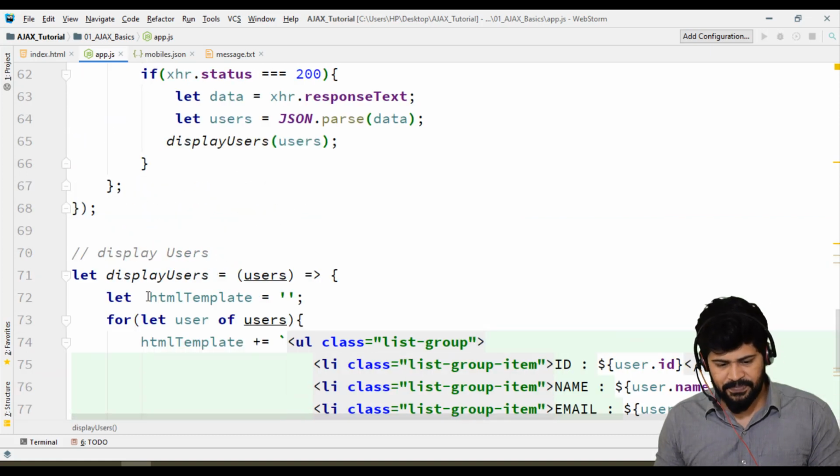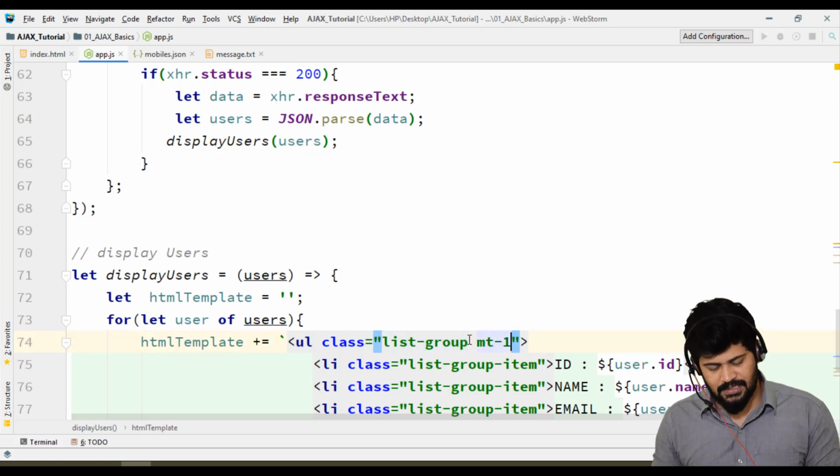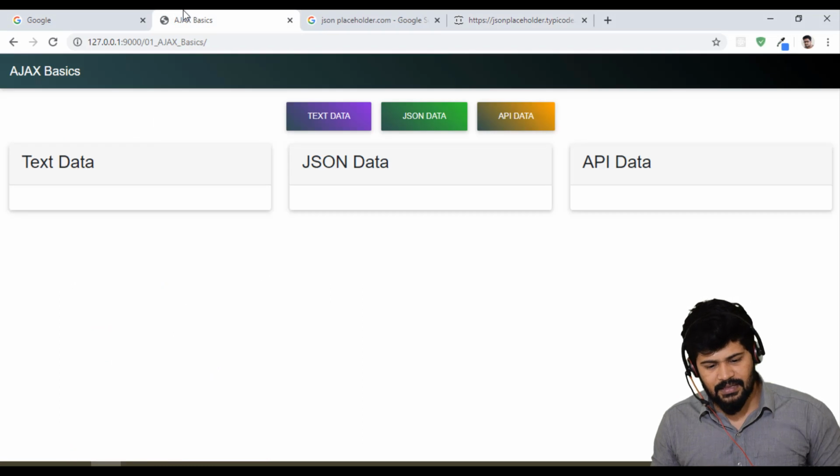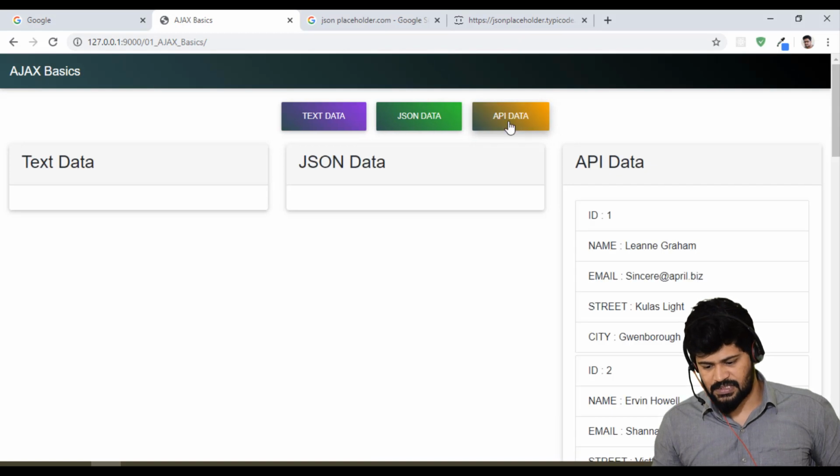That's it. So let's see now. You can give some margin top 1. Okay, looks good. Now check. See here, when I click on API data, you see no page refresh. Yes, so I got data.